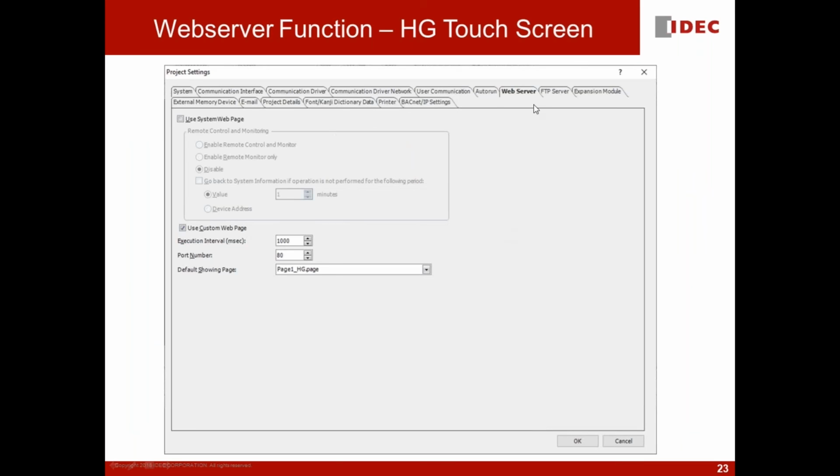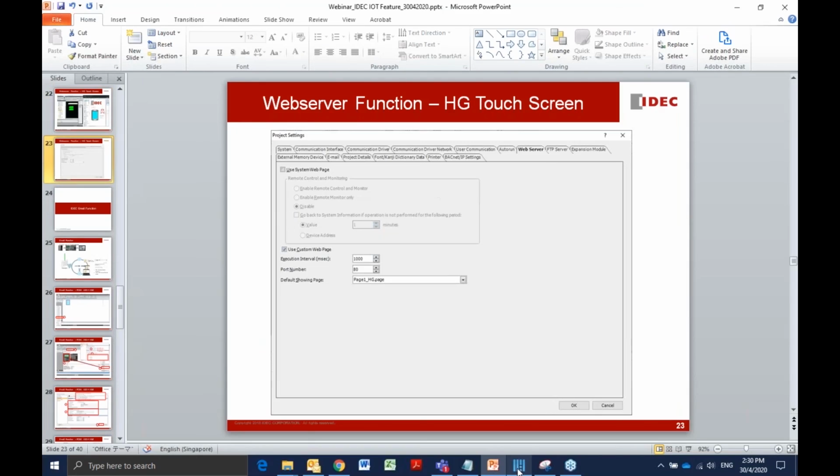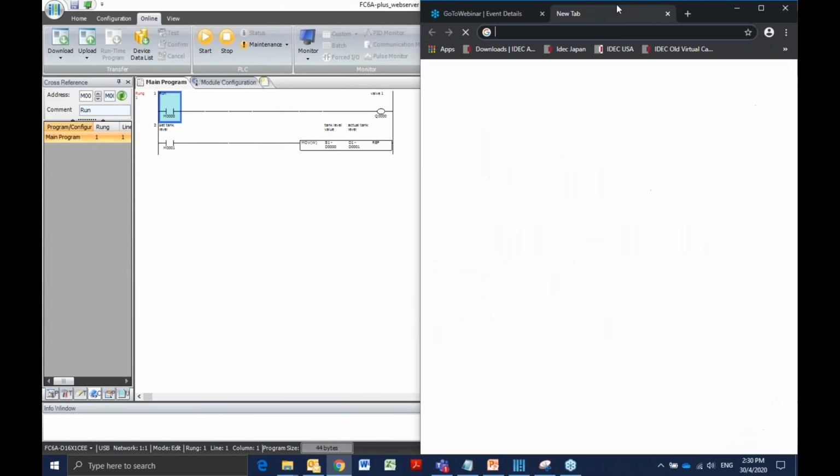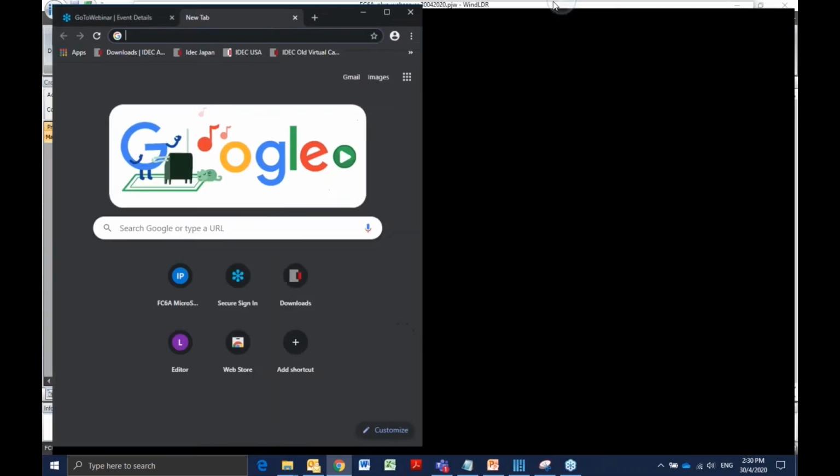The setting is more or less the same as in the PLC. You have to disable the system web page and enable the custom web page so that you can redirect to the page you created. I believe this one is already completed. So let us take a look at the website we have created.